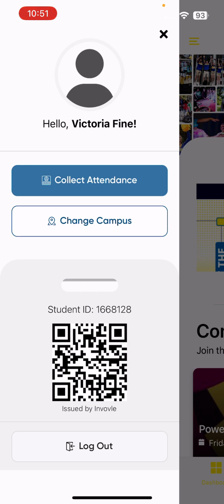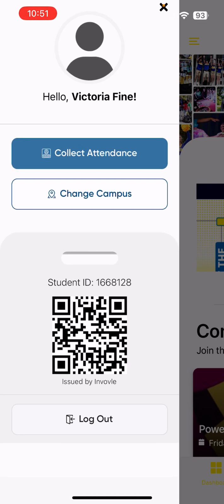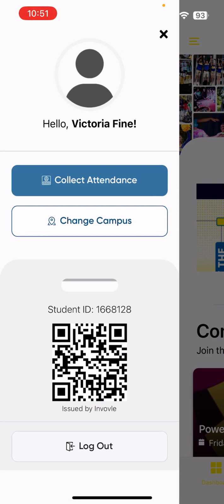Once you're logged in, you'll see the page that I have pulled up right here. It will greet you by name, and you will see right down here at the bottom of the screen, there is a QR code and your ID number. This is your digital ID. This is going to be instrumental in making the check-in process easier for all of the events that you are attending. Moving forward, you no longer need to have your physical ID present. You don't need to do a manual entry. You can just pull out your digital ID and get started.